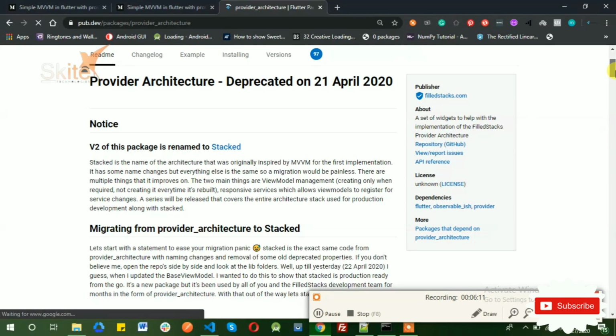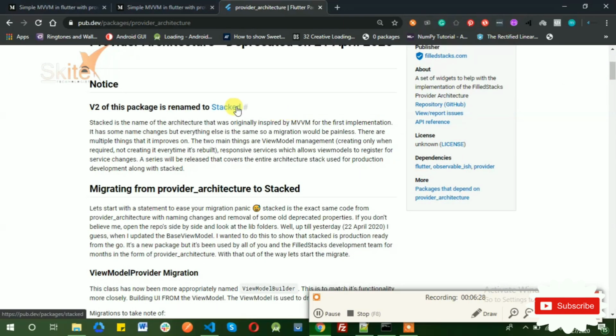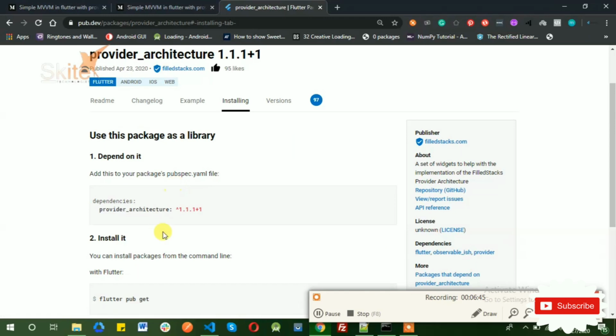As you can see, this provider architecture has been updated to Stacked. But I recommend using this package in order for you to have a good foundation of it, so that is why I'm moving into this package. Although I should have used the Stacked one, the updated one, I don't want to, because if you use it, you won't have full knowledge about what the package is. So it's better for us to start from scratch.